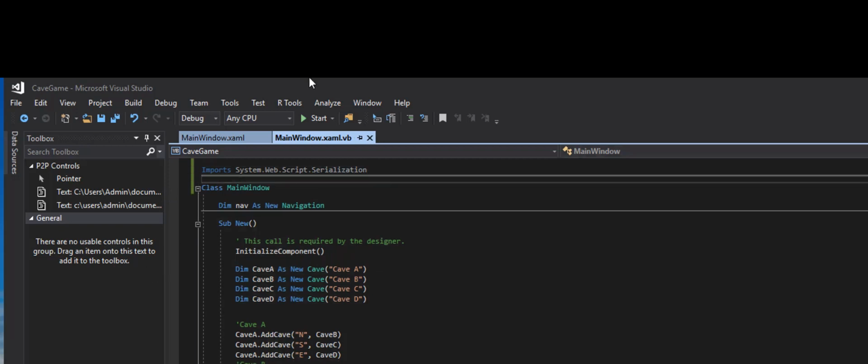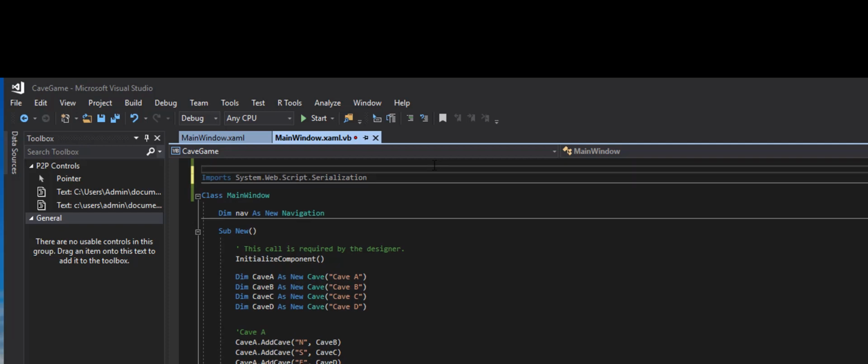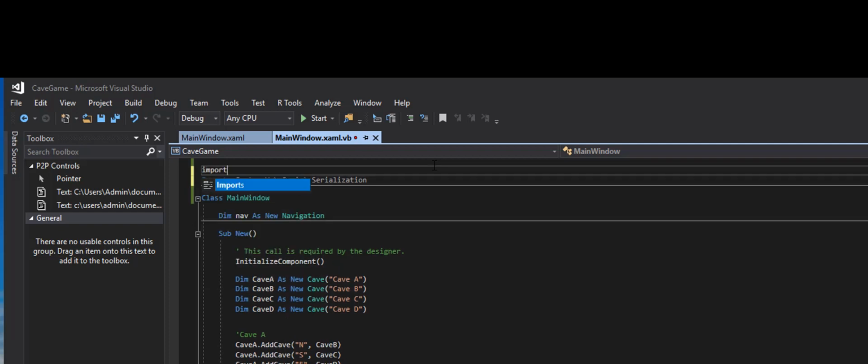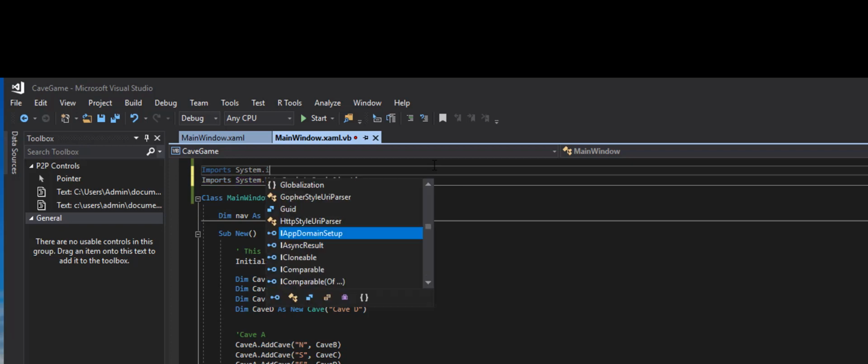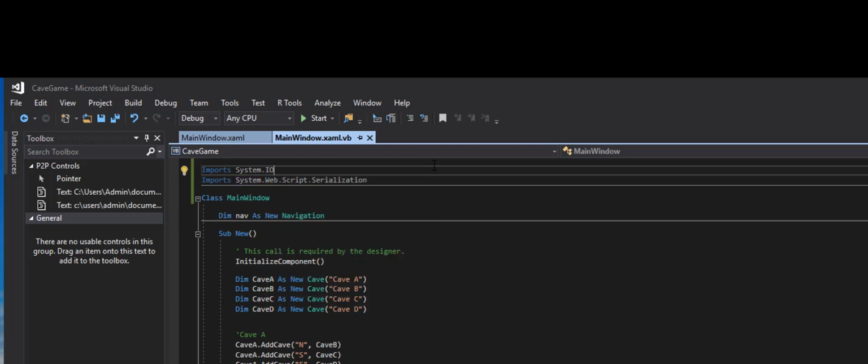Now I can start using the JSON parser here. The only other thing I know I'm going to need to do is export things out, or save things out to a file. So I'm going to also include my System.IO. Good. So that's the first step.